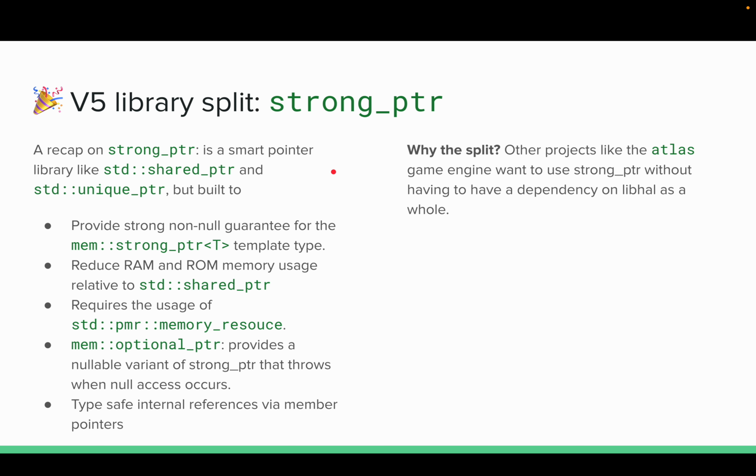And a bit of a recap for anyone who doesn't know what strong pointer is. It is a smart pointer like standard shared pointer and standard unique pointer, but built to provide a strong non-null guarantee for the mem strong pointer template type. What this means is that if you have a strong pointer to a type, it is non-null. It cannot be null, meaning that you can always access it. The operator asterisk, the operators to access the memory inside of it, will never do a check because it's never null, so it doesn't need to do a check. When you have a strong pointer of something, that thing exists. That's the goal.